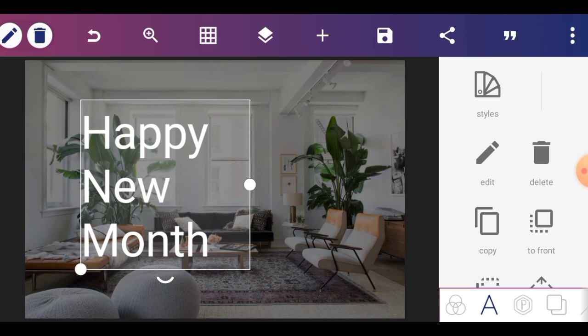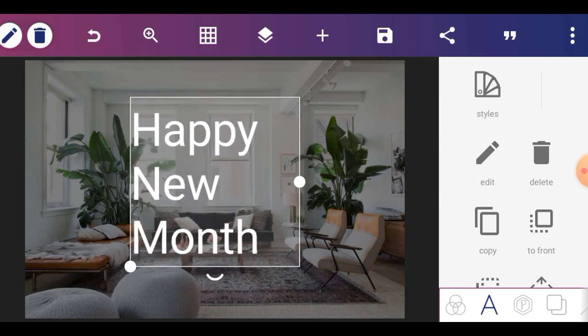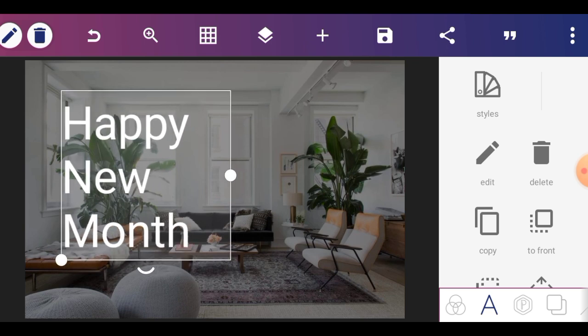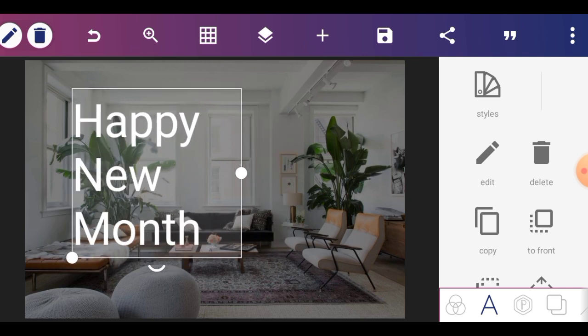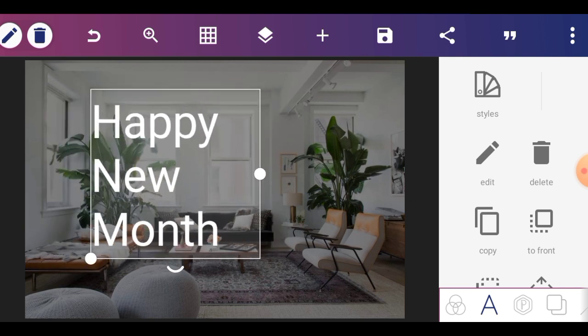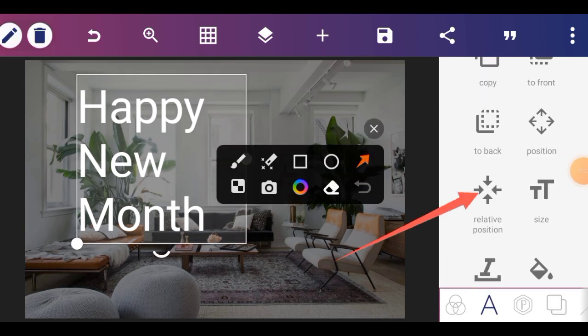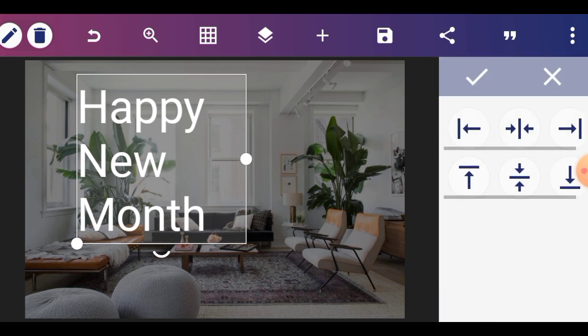Now, one very important thing in adding text is where your text is positioned. You don't just add your text and leave it anywhere. You want to be sure your text is in the right place you want it to be, in a deliberate place. So there's what's called relative position. With relative position, you can easily adjust the position of the text. If I click on relative position, I see different options.